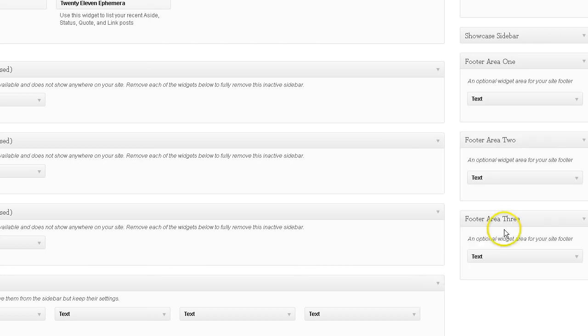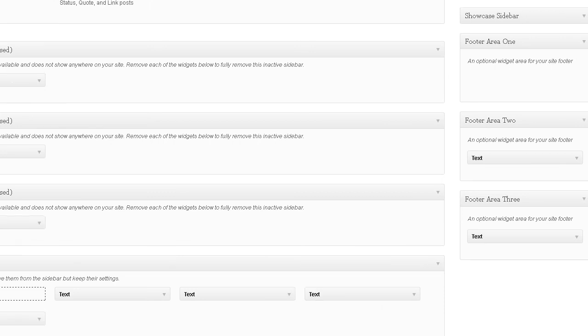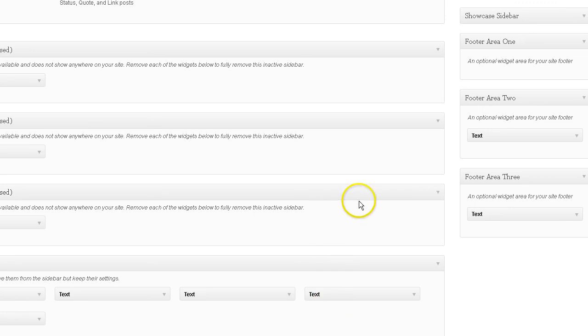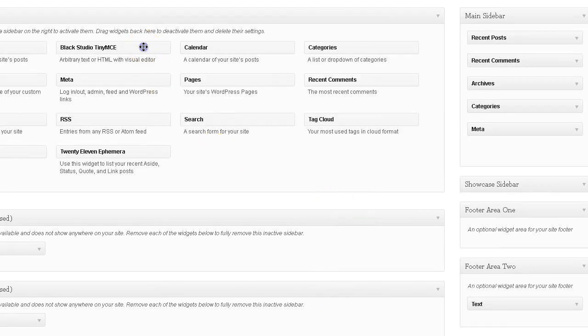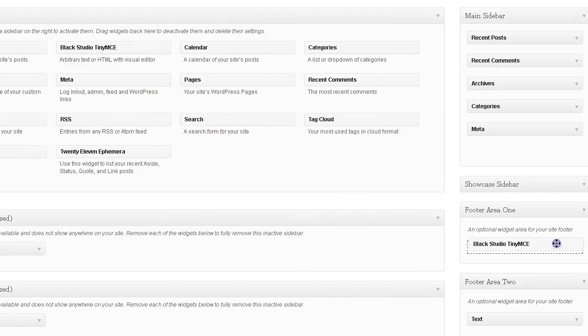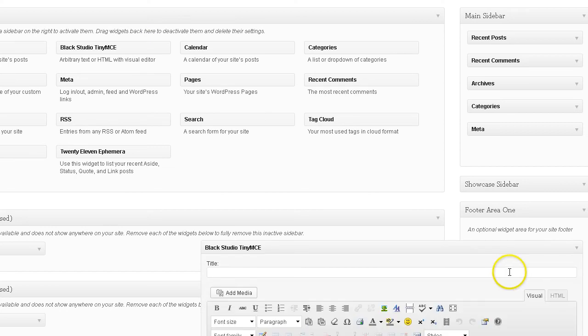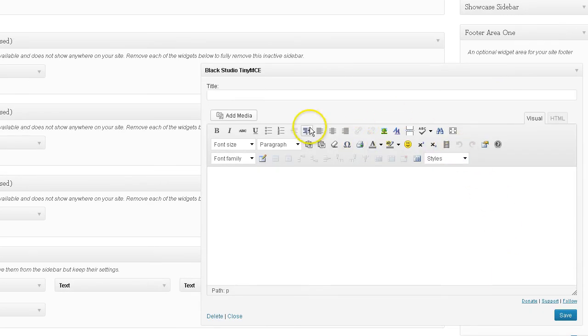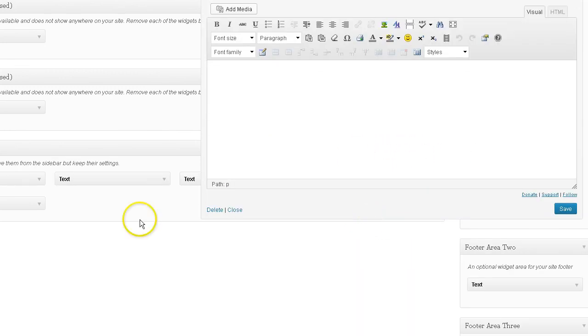Okay, so we're going to close that. I'm going to take this text widget out of footer area 1, put it down here in my inactive widget area, and I'm going to drag in a Black Studio TinyMCE widget. And now look, you have all these options inside of your widget that you didn't have before with the basic plain text widget. Okay, so let me close that right quick.